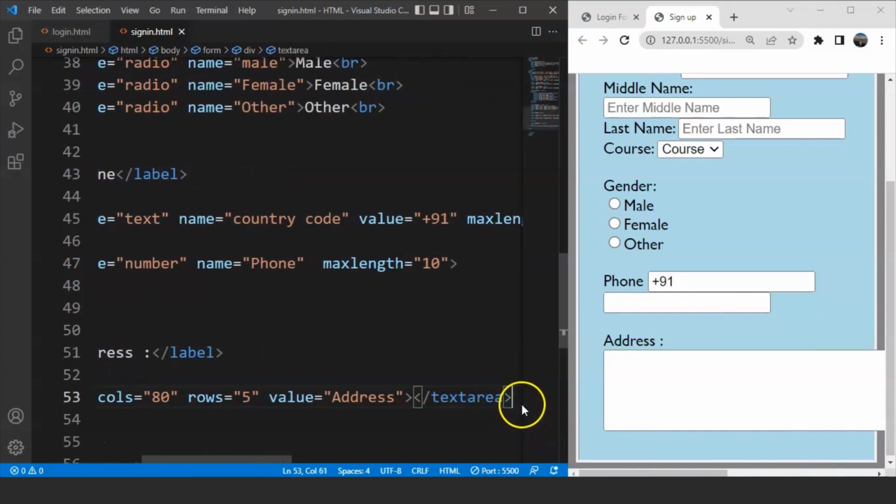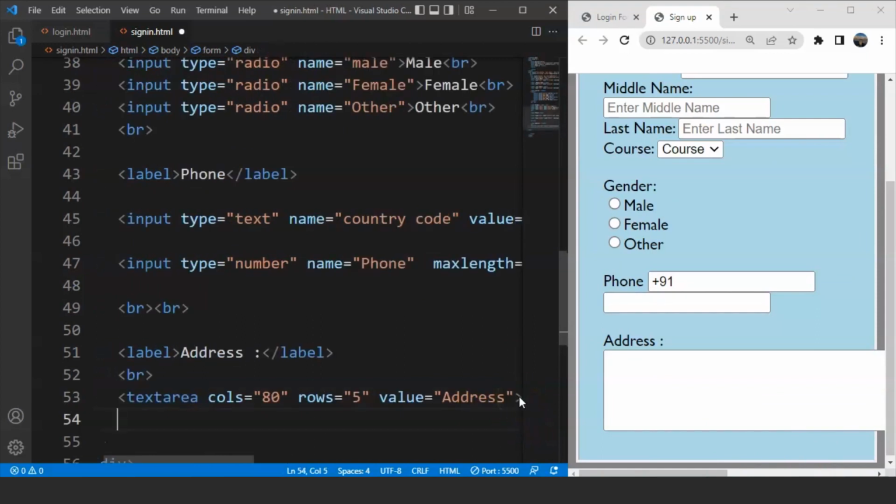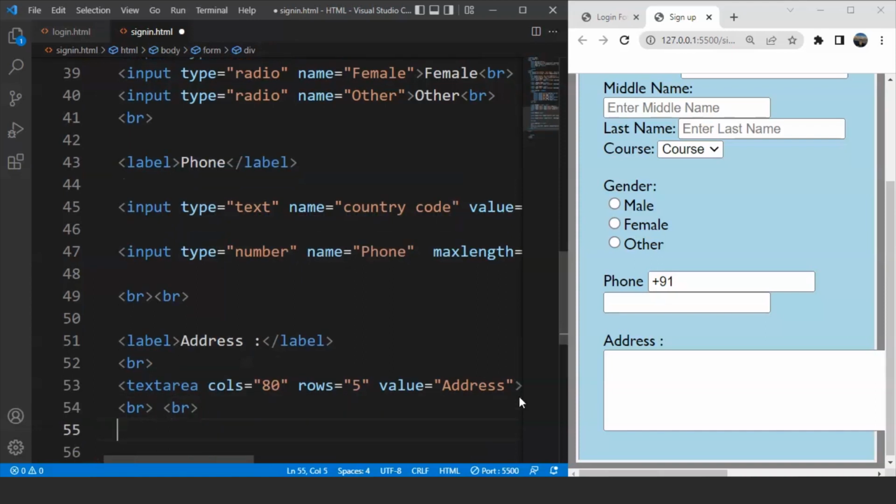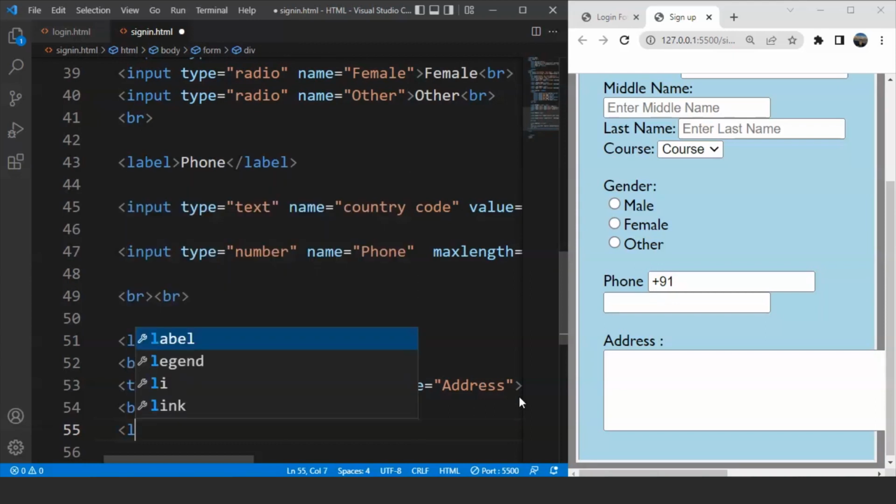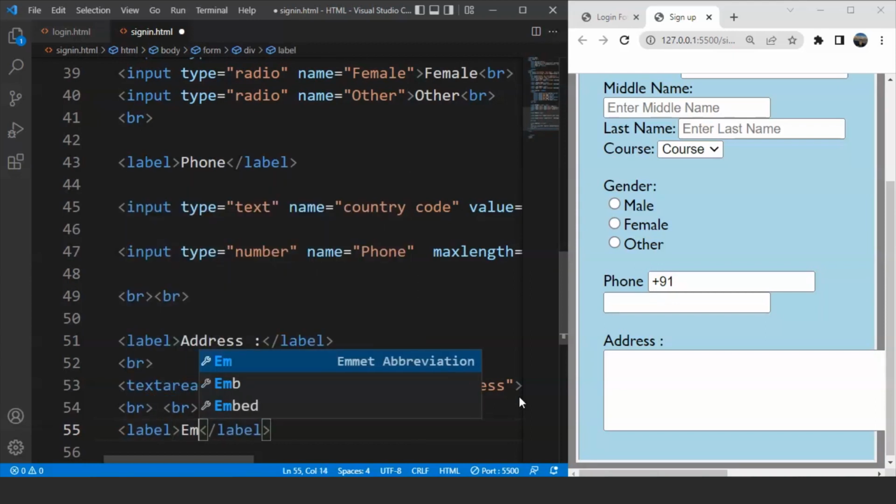Fine. So what we need to do next is we need email, we need password and retype password. We need 3 more options, right? So let's start with email. So what we are going to do is we are going to use break over here twice so that it will be clear for you guys to see. Now what we'll do is we'll write here inside label, we'll write email.